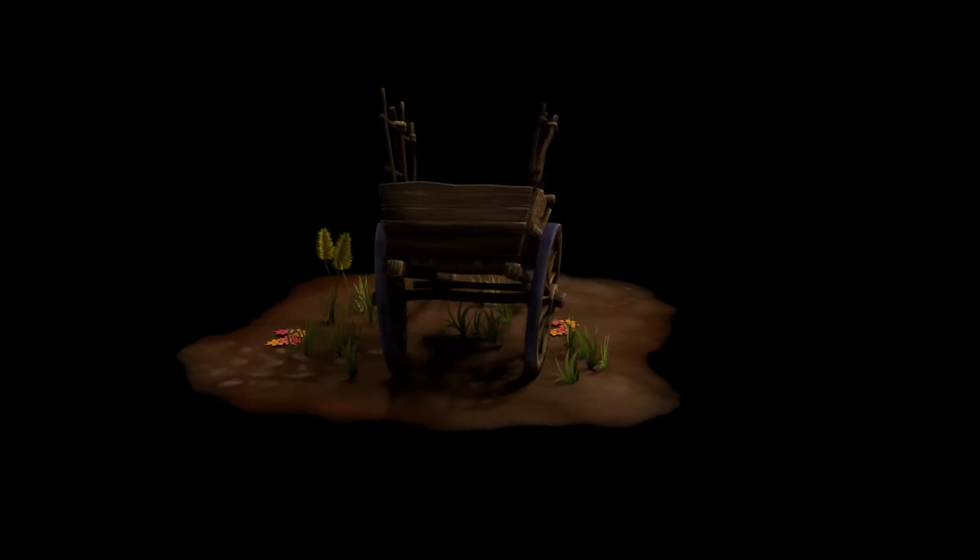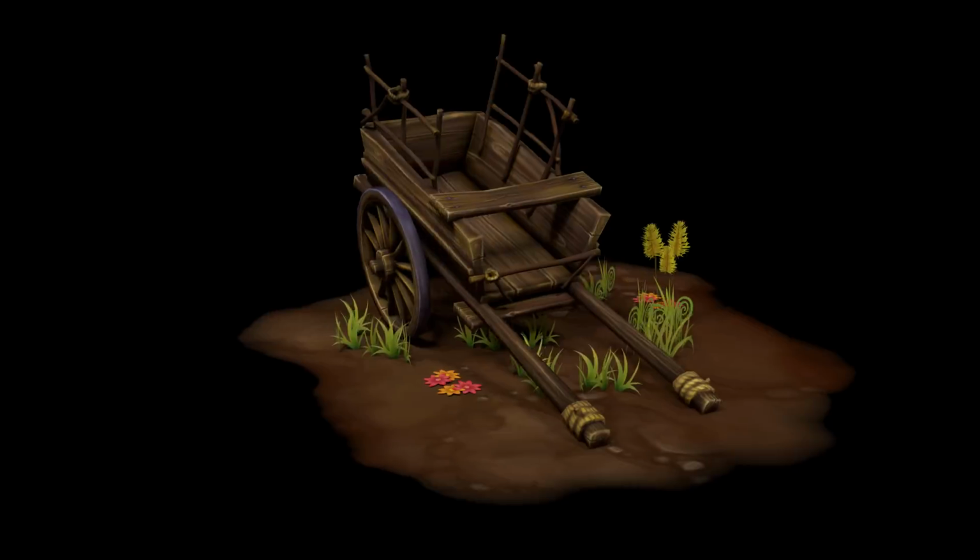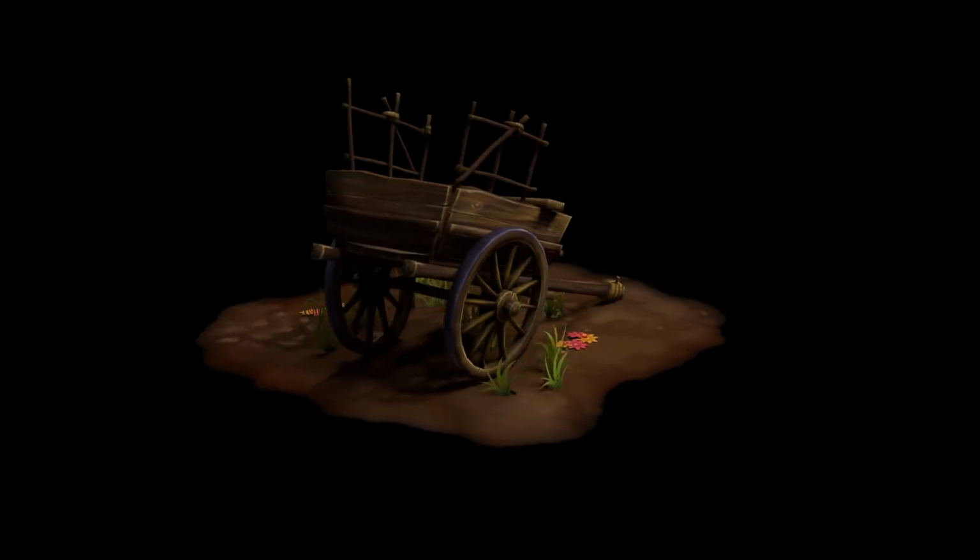Lastly, I added a plane and some of my sort of grass pack that I've already made, and just placed those around in random locations.